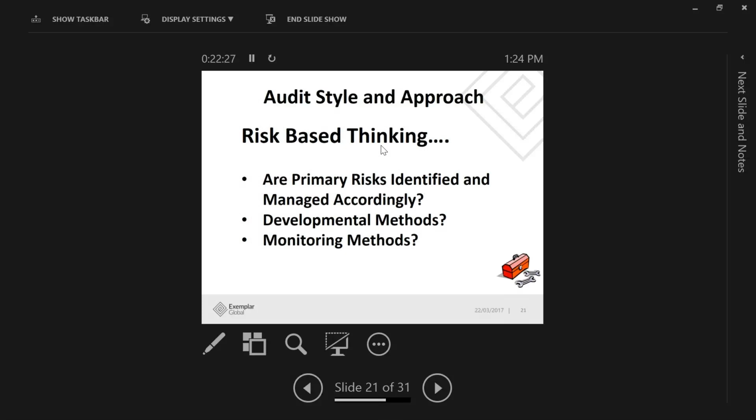Risk-based thinking. Are there primary risks identified? Are they managed accordingly? Do they have a method to probe and identify risk and then create risk mitigation plans? And how are they monitoring risk? All of these are part of that Part 1 inquiry that, on top of this, we have management reviews and so forth. And management reviews can weave well into all of what we've just discussed.